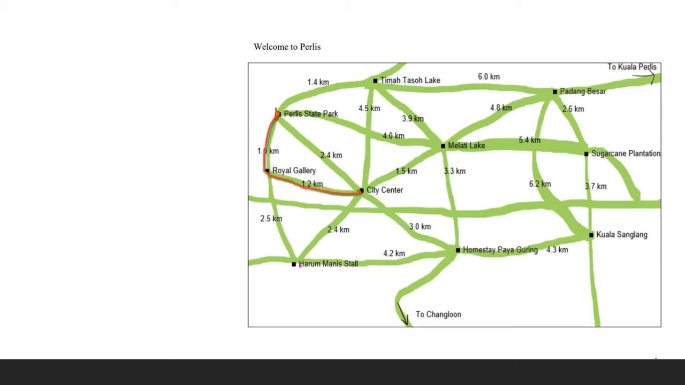So as you can see, if you compare all of these, Royal Gallery can go to Harumani Stall, City Center can go to Harumani Stall, but these are too big. I feel like these are too big. You can find smaller. City Center to Homestay, still too big. City Center to Malati Lake, yes, that's the right amount.